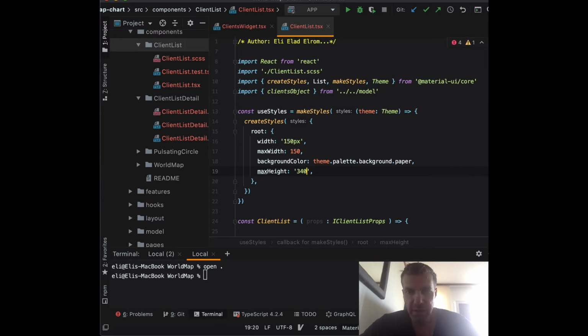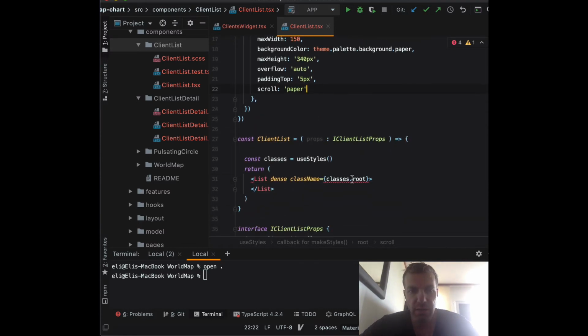And for the maximum height, I'm going to use 340. Overflow, we want it to overflow, so I'll set it to auto. Then for the padding from the top, let's give it a little bit of padding, and we want to be able to scroll. So we need the overflow and we need the scroll. Without that, we won't be able to scroll the list. And now our classes are attached to our class name.